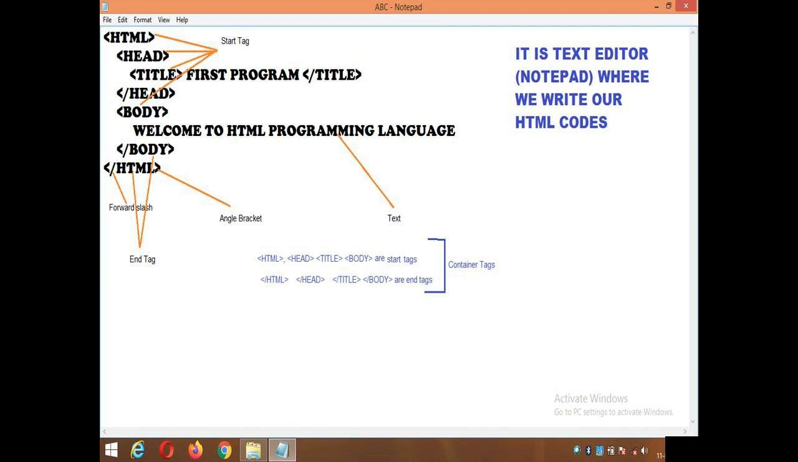You can write any other language, any other word, any other sentence, whatever you want in between the starting tag and end tag of body. After the end tag of body, we will close HTML. Then all these things we are writing in a web page or a text editor.